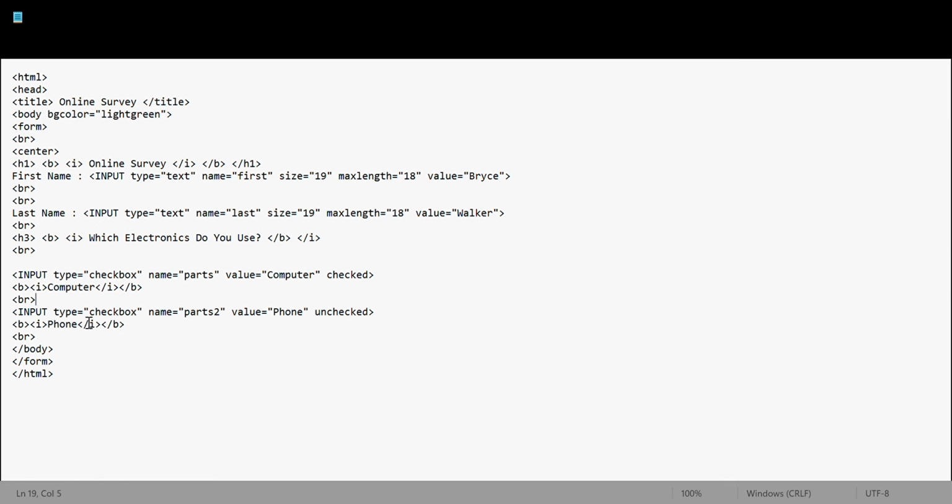If you want to add another example, like tablets, we are also going to be adding a tablet. Here you go. BR. Let's write the value as tablet.